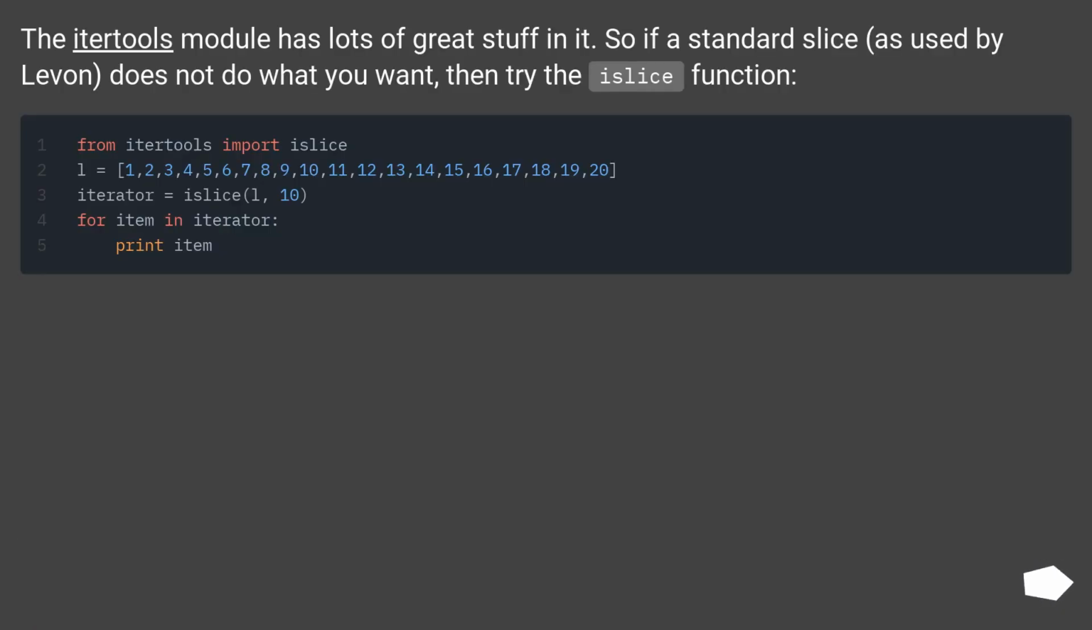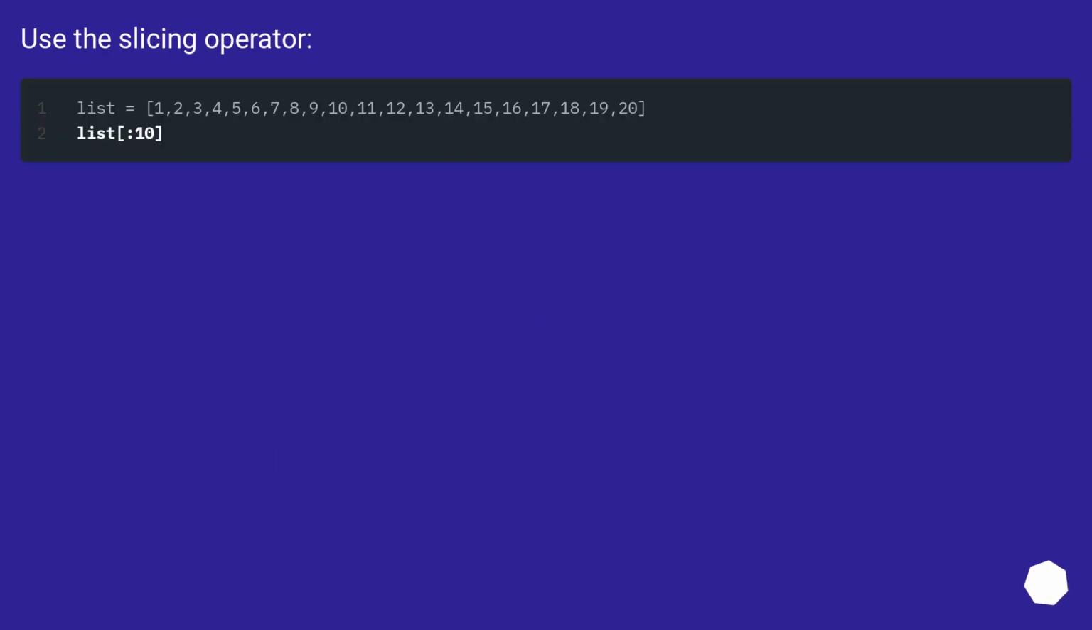The Tools module has lots of great stuff in it. So if a standard slice, as used by Levon, does not do what you want, then try the isList function. Use the slicing operator.